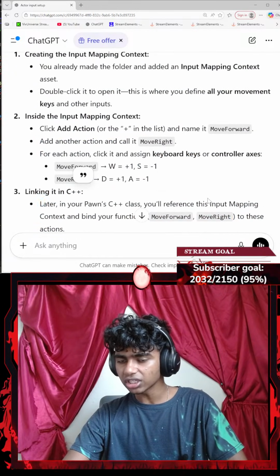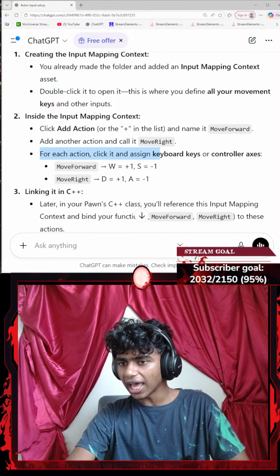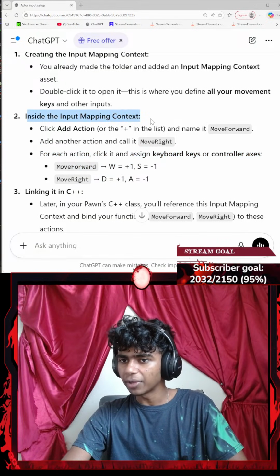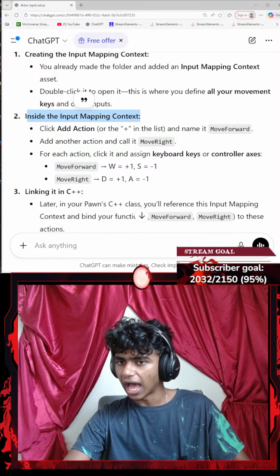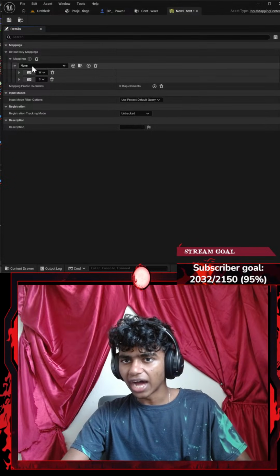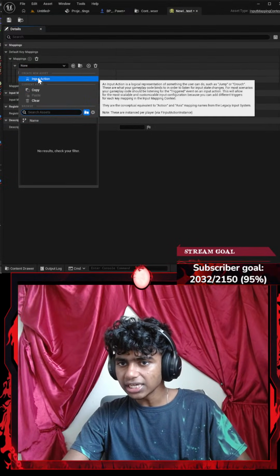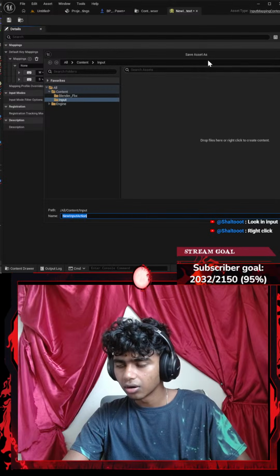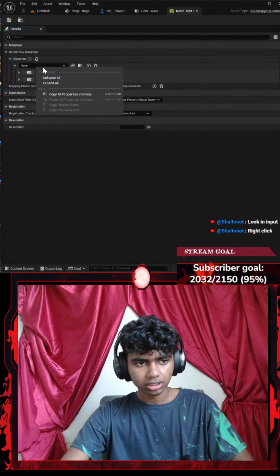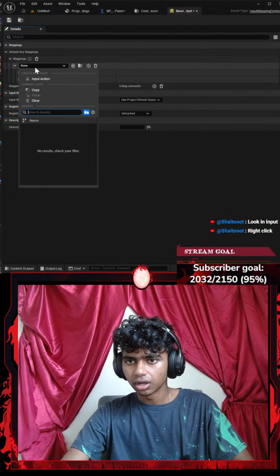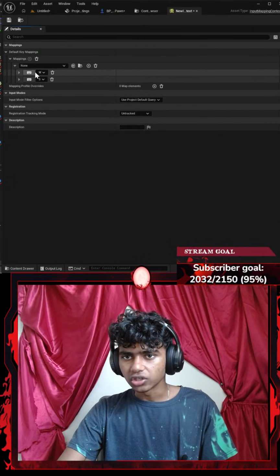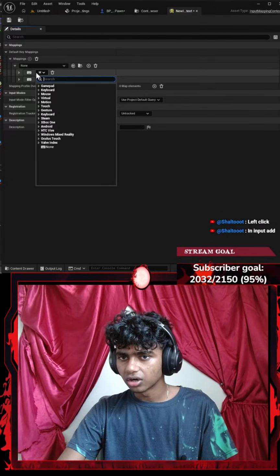Okay, so I gotta go ahead and, for each action, click it and assign it to keyboard key controls. Inside the input mapping context, click add action, or the plus button, and maybe move forward. So add action, do we see add action? I see input action. Okay, maybe not that. Right click, left click. Should I maybe go in input add? So left click in input add right here.